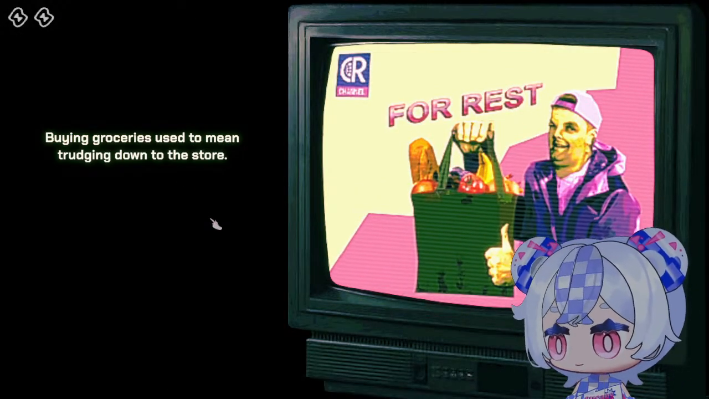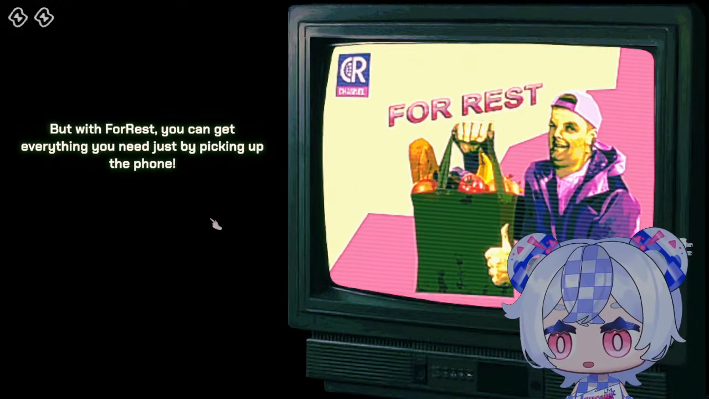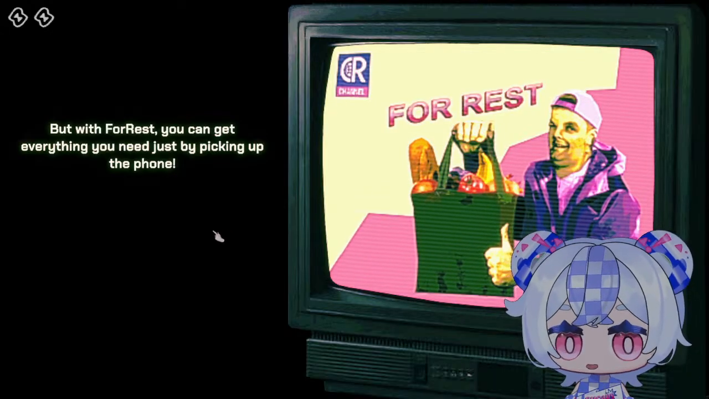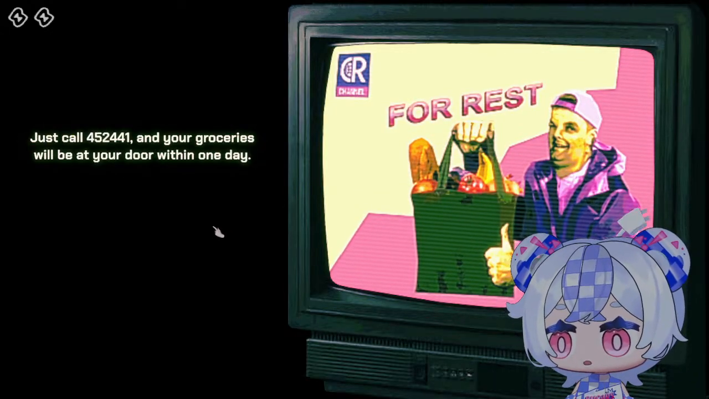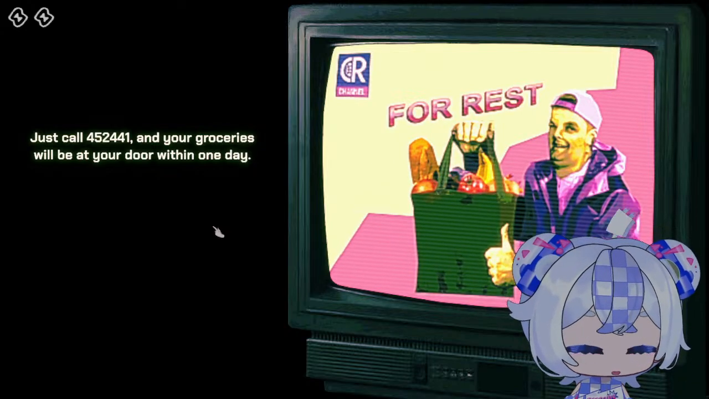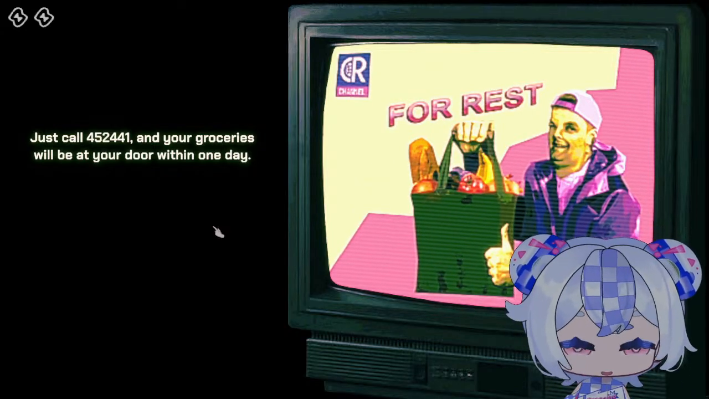Buying groceries is just a mean trudging down to the store. But with 4 rests, you can get everything you need just by picking up your phone. Just call 452-441 and your groceries will be at your door within 1 day. Wait, are these important actual numbers? Wait, I need to start writing these down, I think.